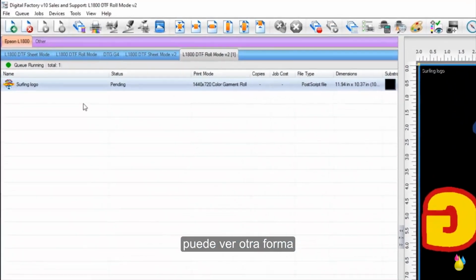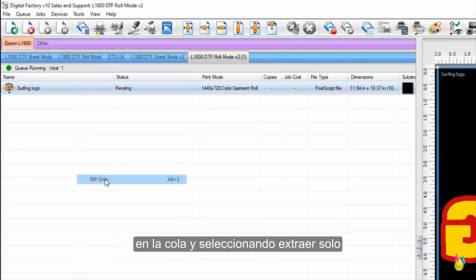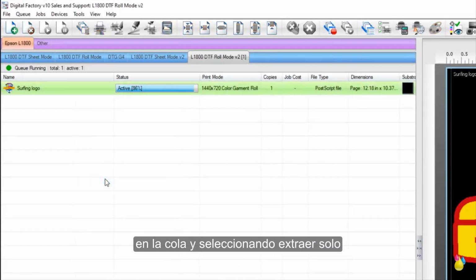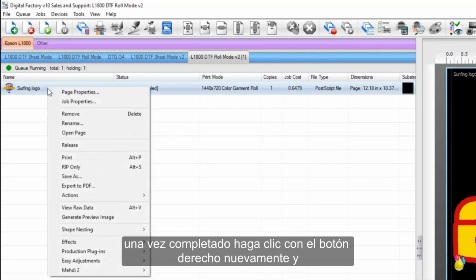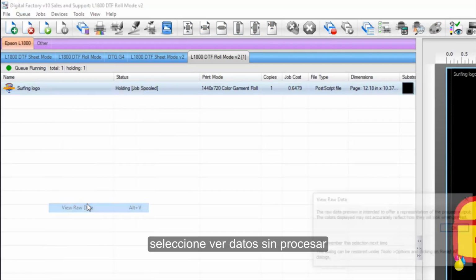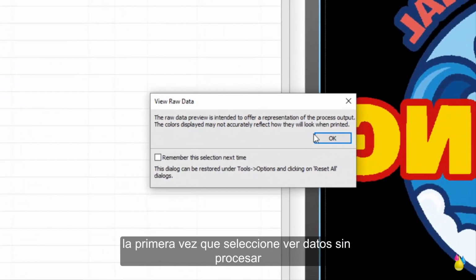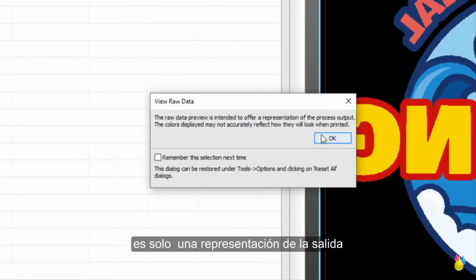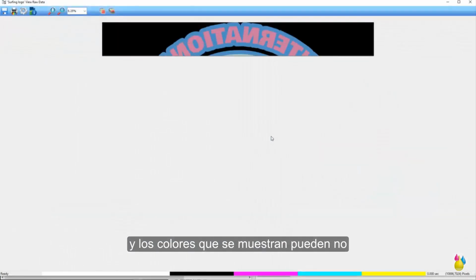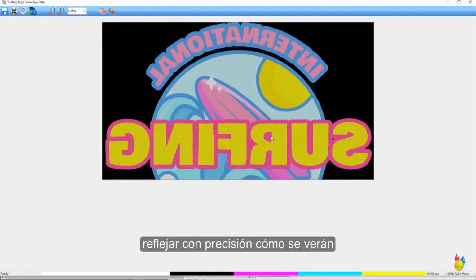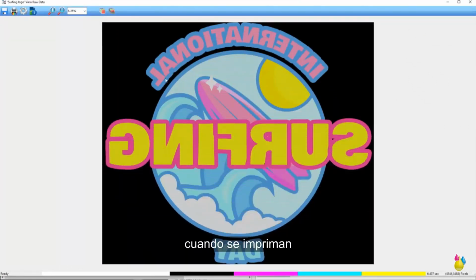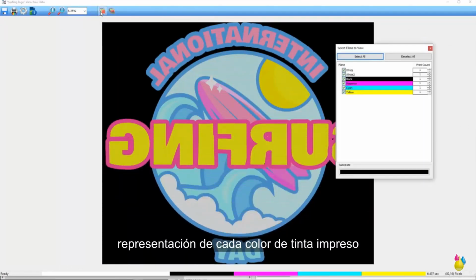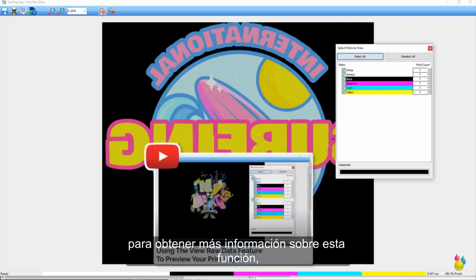You can see another form of preview by right-clicking on the job in the queue and selecting Rip Only. Once completed, right-click again and select View Raw Data. The first time you select View Raw Data, you'll have a dialog stating that this is only a representation of the output, and the colors displayed may not accurately reflect how they will look when printed. This preview is meant to show you a representation of each ink color printed.